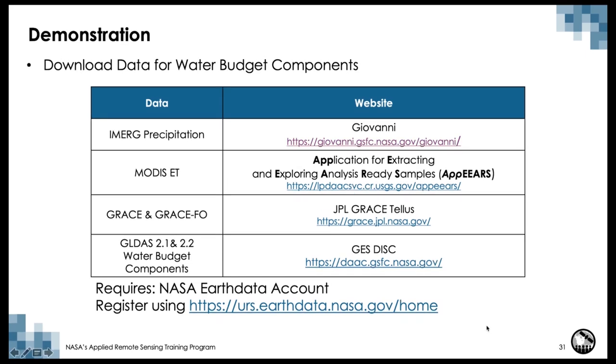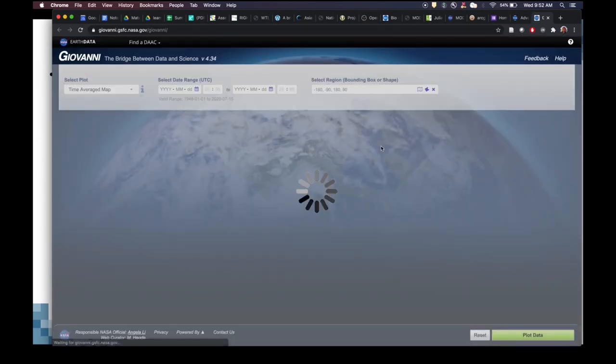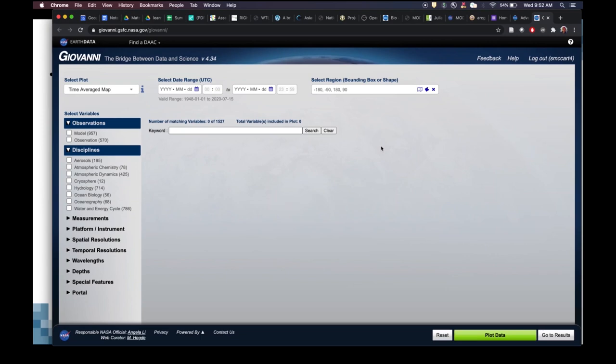Thanks, Amita. For the first part of this demonstration, we will be downloading seasonal IMERG precipitation data from the Giovanni website. We'll be subsetting the data for the wet and dry seasons in the Limpopo River Basin. The wet season runs roughly from December through February, and the dry season runs roughly from June through August. First, we'll go to the Giovanni website using the link provided. You will need to log in to Giovanni using your Earth Data username and password. I have already done so.